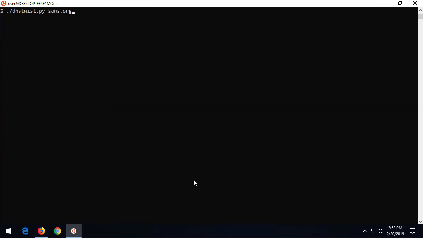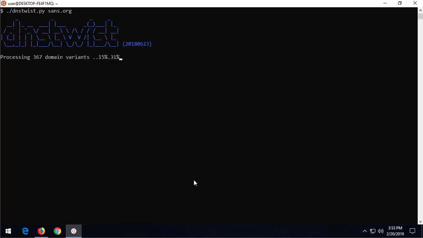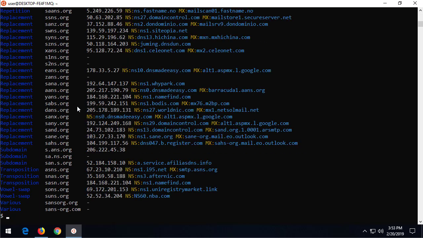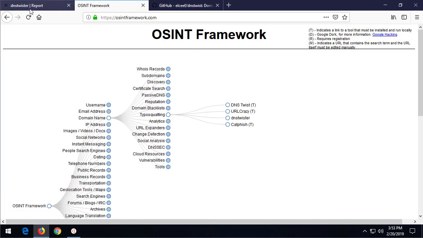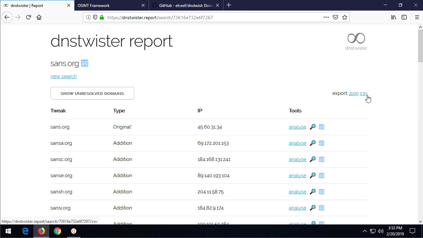Just to show that this does work, let's go ahead and use a short domain like sans.org and have it run that exact same scan that we saw DNS Twister work on, go ahead and work on dnstwister.report. What we should see in just a second is a report that looks extremely similar to what we saw on DNS Twister, and sure enough, here's those replacements, transpositions, we have the omissions, so we have all of this. And again, if we wanted to, we could output this to JSON, CSV, etc., just like what we see over here on DNS Twister, JSON, CSV export.